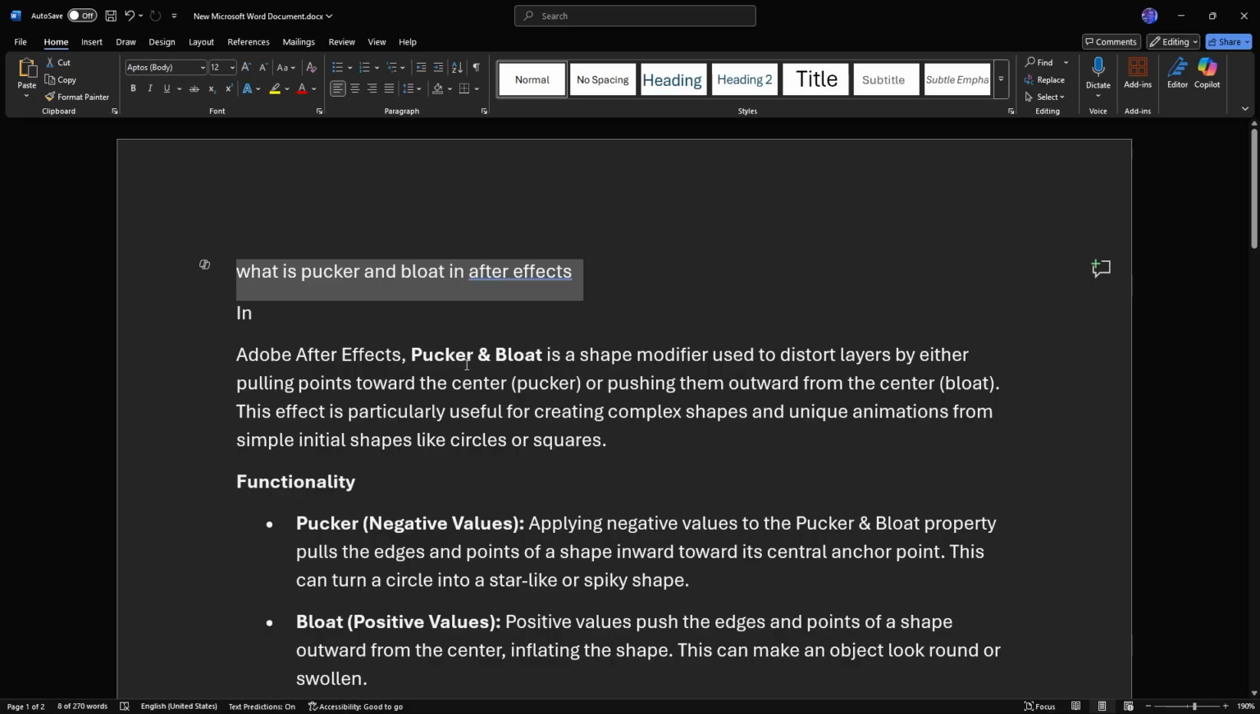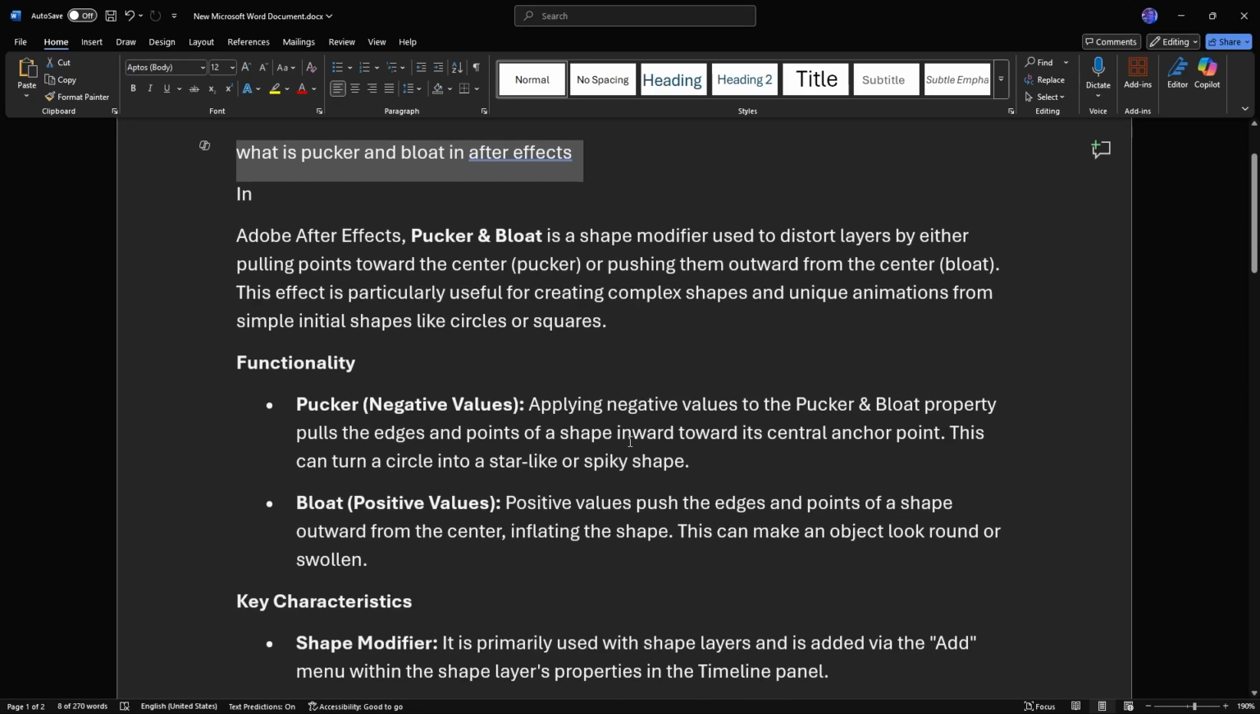In Adobe After Effects, pucker and blot is a shape modifier used to distort layers by either pulling points toward the center, that is a pucker, or pushing them outward from the center, that is a blotting. So pulling points inside is a pucker, pushing them outward from the center is a blotting. This effect is particularly useful for creating complex shapes and unique animations from simple initial shapes like circles or squares.